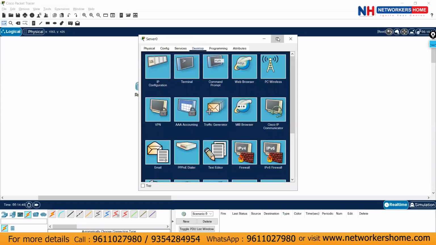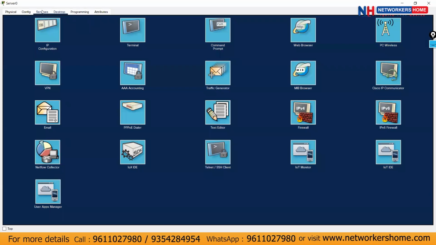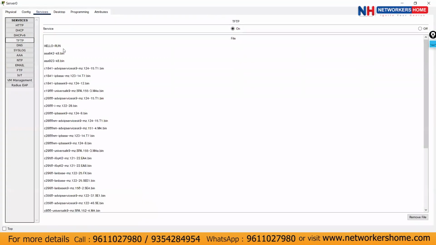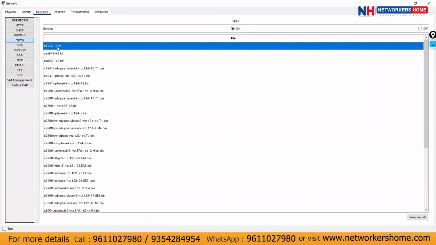When you take a look in Packet Tracer, you go to the Services, and in the TFTP section, you can see hello-run. So this is the running configuration.